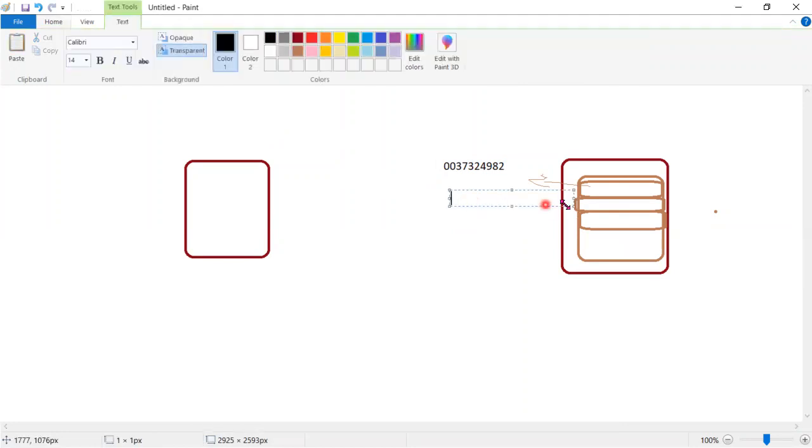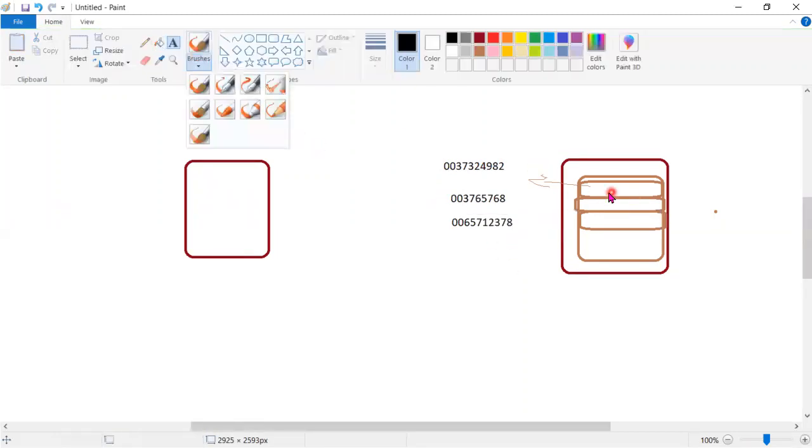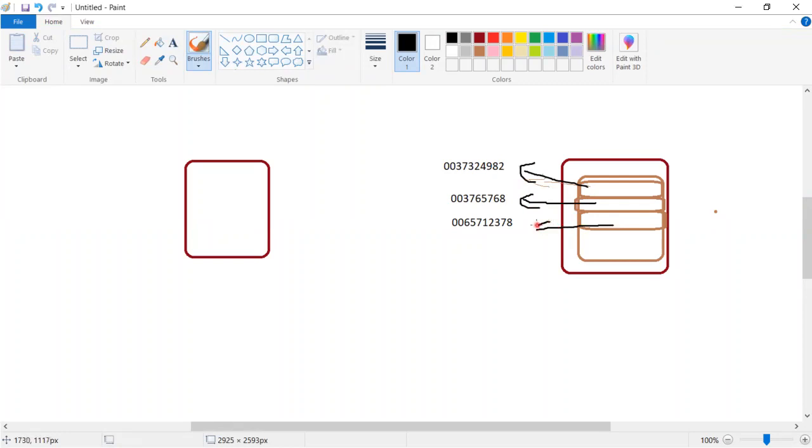For the second record, I have a different number, and for the third one, I have another different number. These are the different numbers which are available. This is for the first record, this is for the second record, this is for the third record. So these are the IDs in the third-party system.